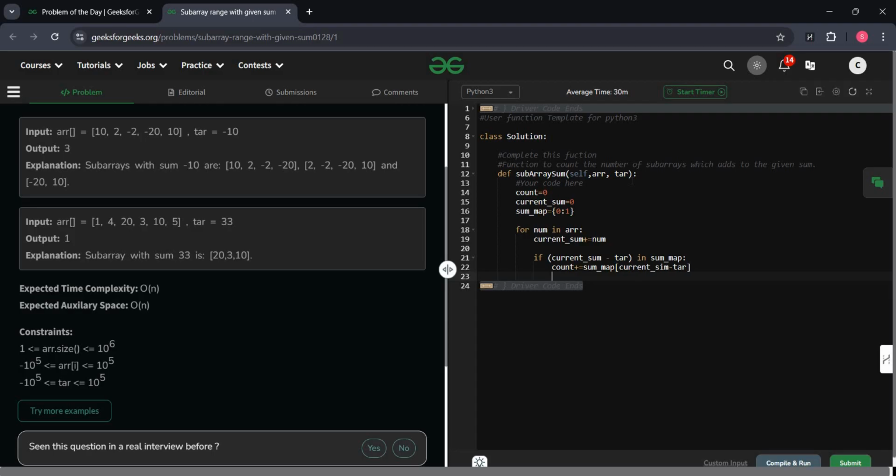So for that, if current sum is in sum map, then what we have to do? Sum map of current sum, we have to increment it by 1. Else, sum map of current sum will be equal to 1. Now we have to return the count.